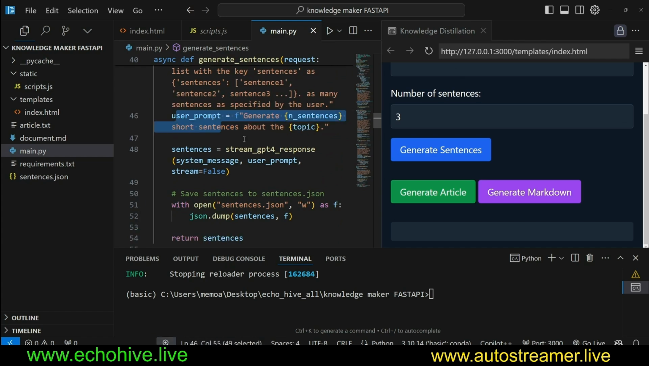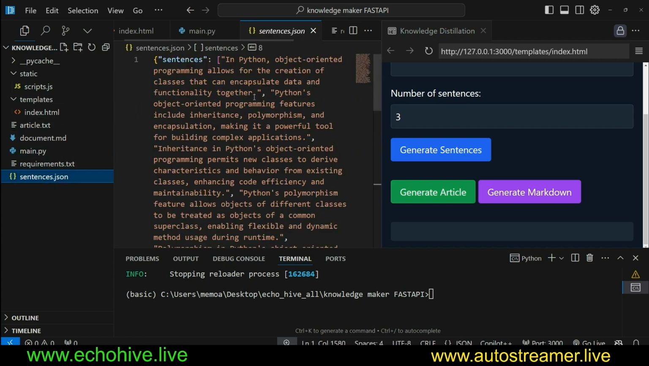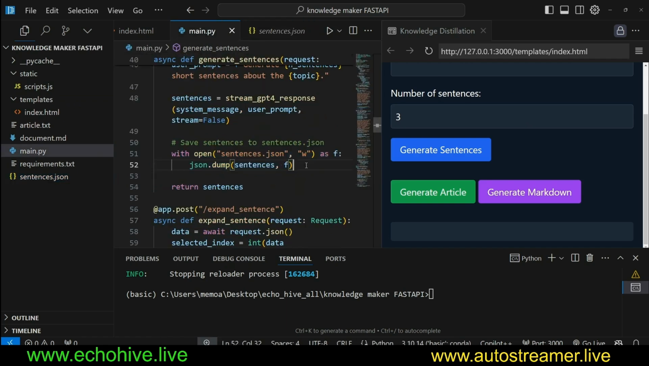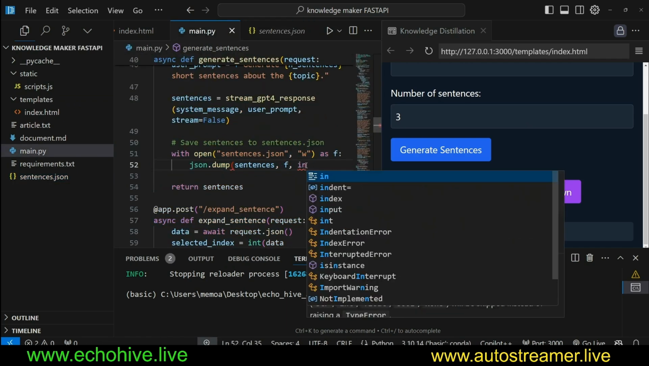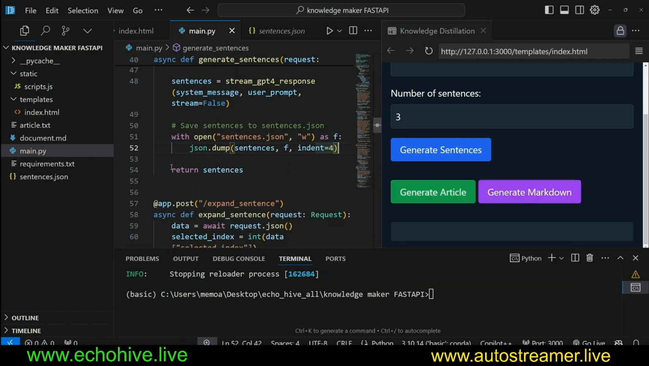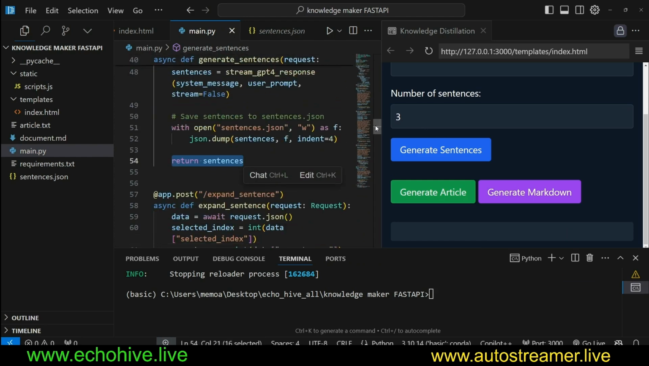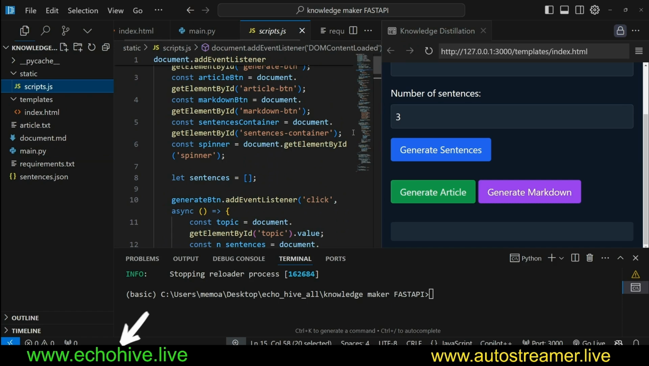And then we generate a user prompt based on the n sentences and the topic, and then we simply call the GPT-4 response function with those parameters and get our sentences. We then immediately save them as sentences.json so we can see them here. Actually, if we were to do it like this, with a nice indent, it'll look nicer next time. But at the end of the day, this endpoint is going to return the sentences, and once it does that, the JavaScript is going to pick it up.